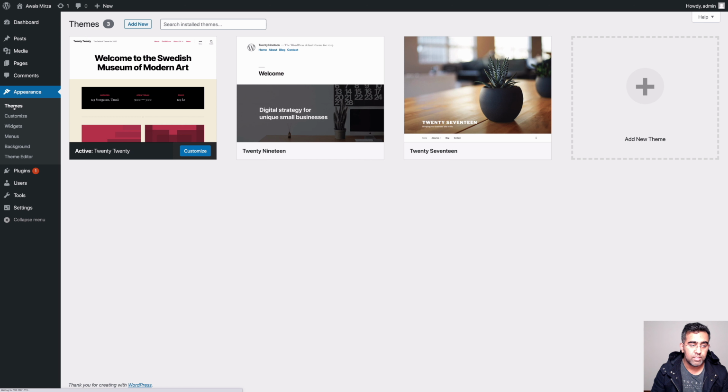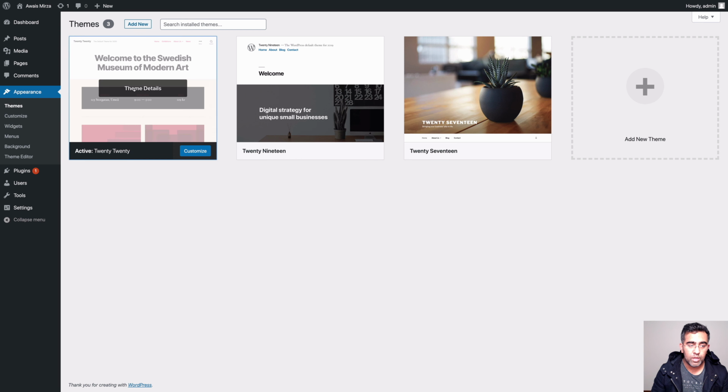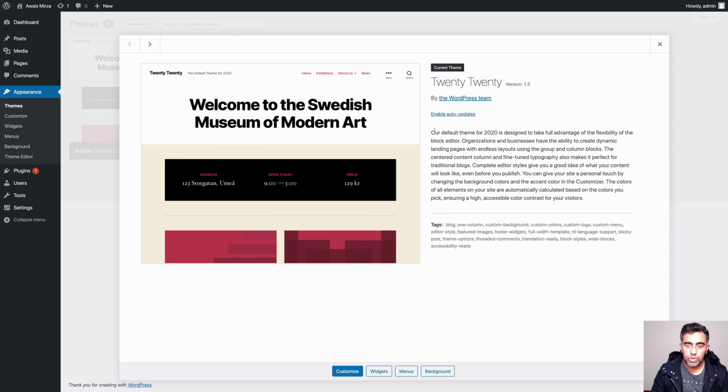So if I go back to themes, I'm going to click on theme details. Here, if I read this passage, it says our default theme for 2020 is designed to take full advantage of the flexibility of the block editor. Organizations and businesses have the ability to create dynamic landing pages with endless layouts using the group and column blocks. Well, let's not continue reading this, it's probably a waste of time. But this theme is pretty nice.